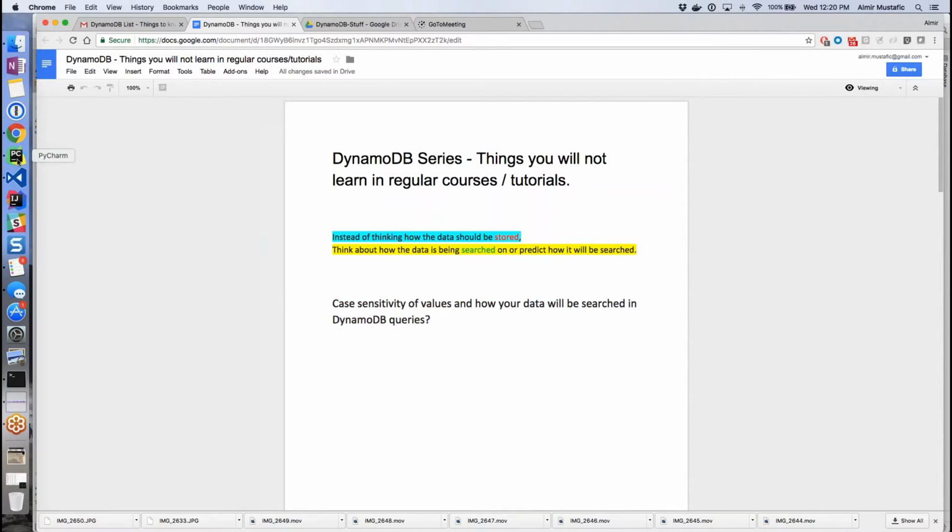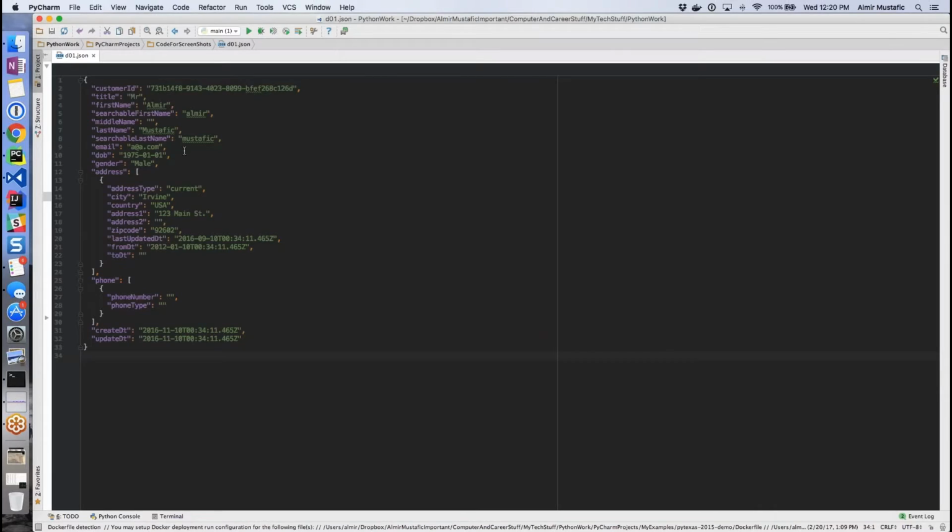Let me show you an example. I'm going to open a JSON file here. This is one of the items in a customer's DynamoDB table that I created for this demo. This item contains a customer ID, which happens to be the hash key on this table. It has the title, first name, last name, email, and the other fields, like for example the address JSON map, the phone number, create date and update date, which are the standard in this table for every item. So customer ID is the hash key.